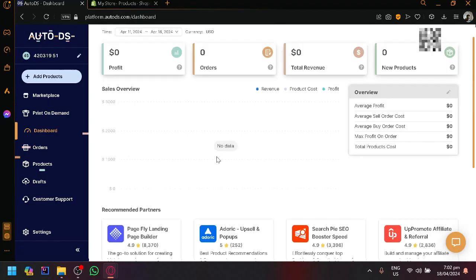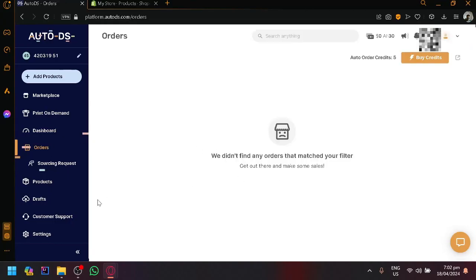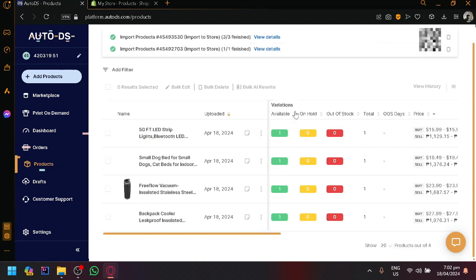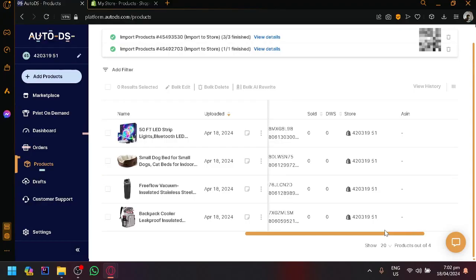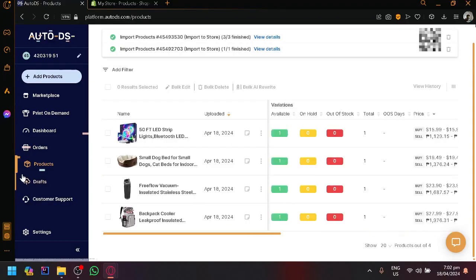You can check out the orders that you currently have, sorting requests, that's also one of your features. The products over here, these are the different products that you are importing from the marketplace. You will be able to check out the different information, from pricing to the ID to the amount of product that you have sold, and many more. You can check out your drafts over here as well.